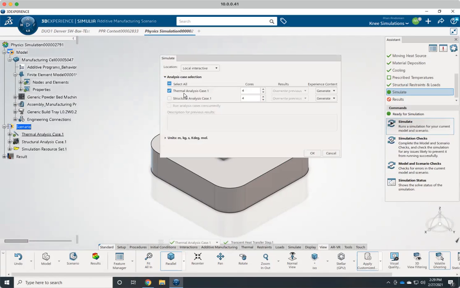And then instead of just thermal analysis, we'll do thermal and structural. We'll hit the OK button.